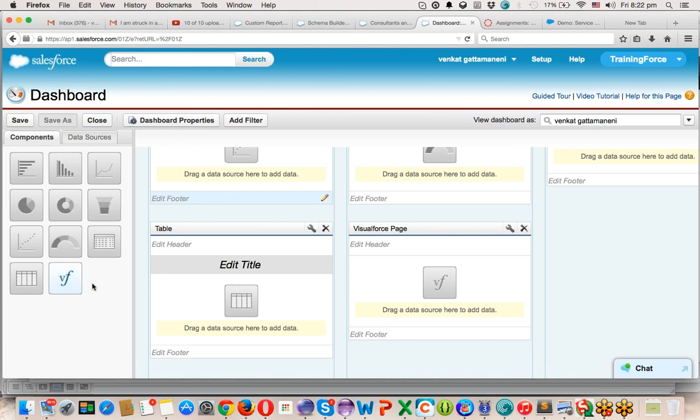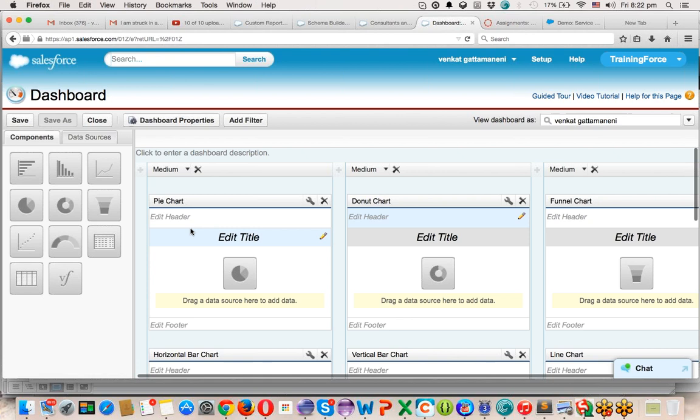Okay, so I can add VF pages here. I can add data sources for this. If you develop a VF page, I can add this VF page here so that the VF page shows here. Right now I'm trying to add data sources. Where are my data sources?